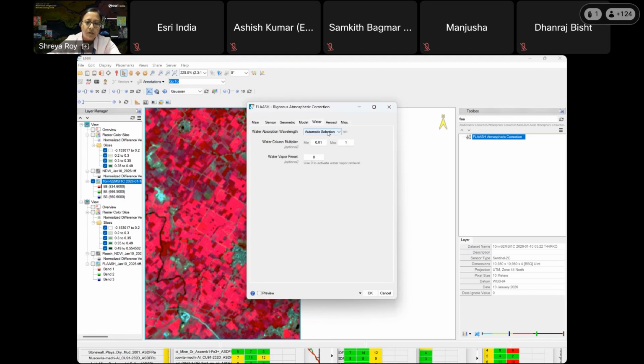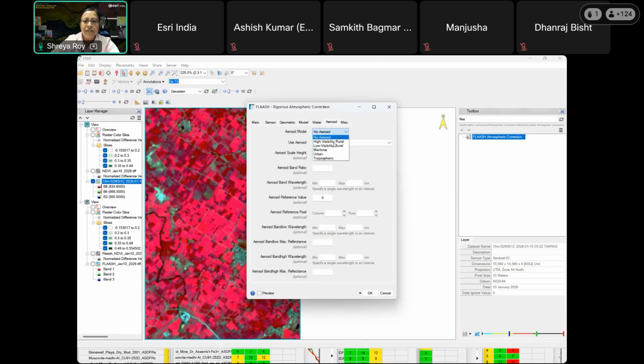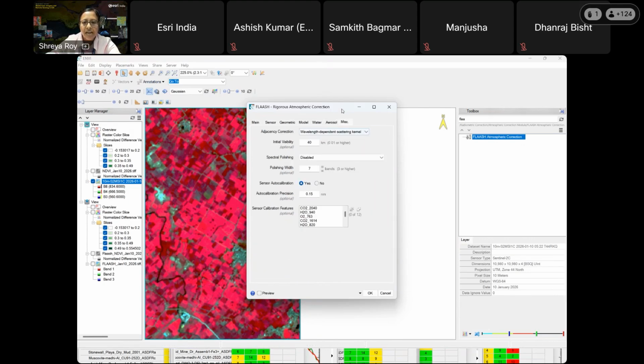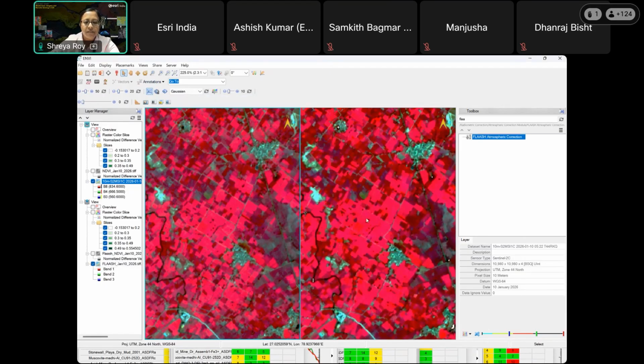For water, you can take automatic selection, but since Sentinel-2 already has a water absorption band, for better insight, I have taken 940. For aerosol, I have taken low visibility rural because, as you can see, this is mostly an agriculture area. If you are interested in removing haze for an urban area, you can use low visibility urban. Then for aerosol retrieval, you can use automatic. I have used vegetation-based retrieval because I want to clear the haze which is there on the agriculture field. So this you keep as it is. If you click next, this is the output I will get from FLAASH.